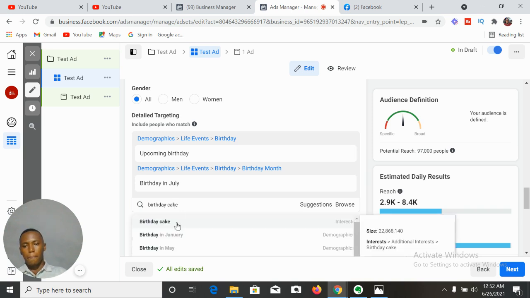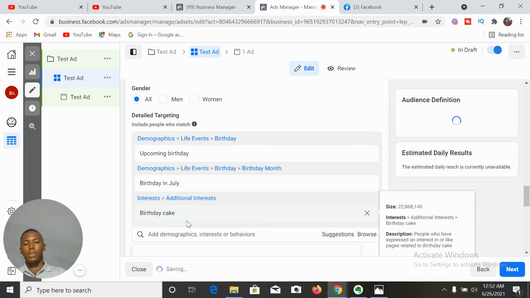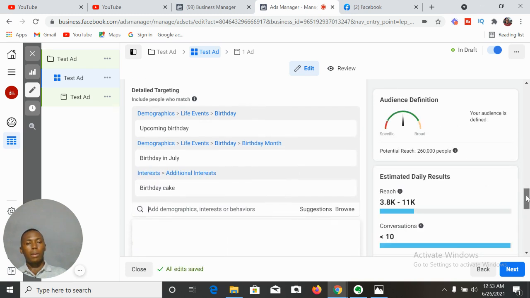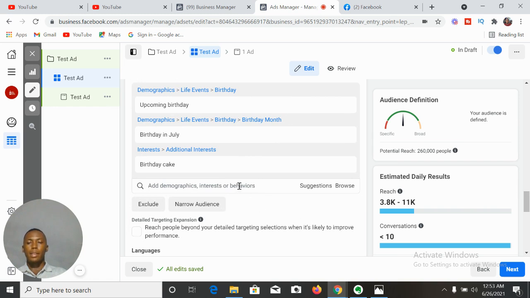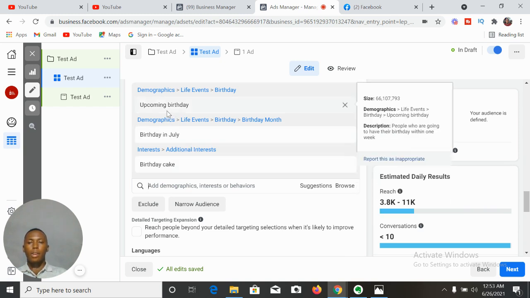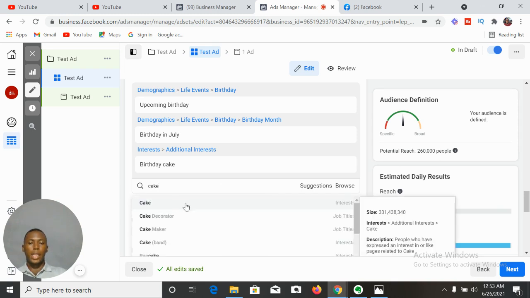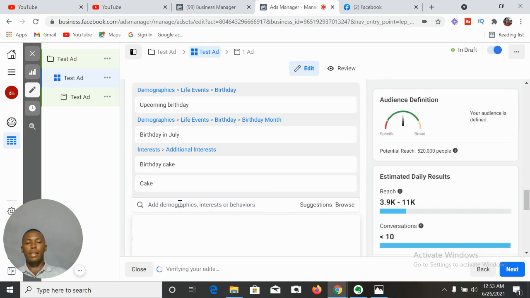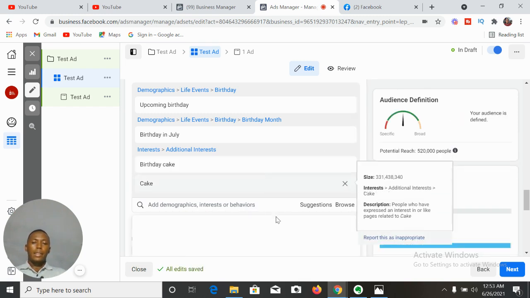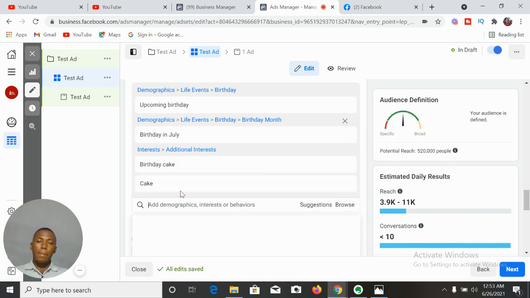Birthday cake here is an interest you target, because someone who's having a birthday very soon must have been looking for where to get a birthday cake, right? Then you can target, yeah, that's it. Upcoming birthday in July, birthday cake, cake. This is cake, right? It's an interest. You target cake, and that is as much as it goes. So your advert is going to be shown to 520,000 people. Now, depending on what you are targeting, some interests have a very large audience, while some are not so large. It all depends on what you want to target and what you want to achieve.